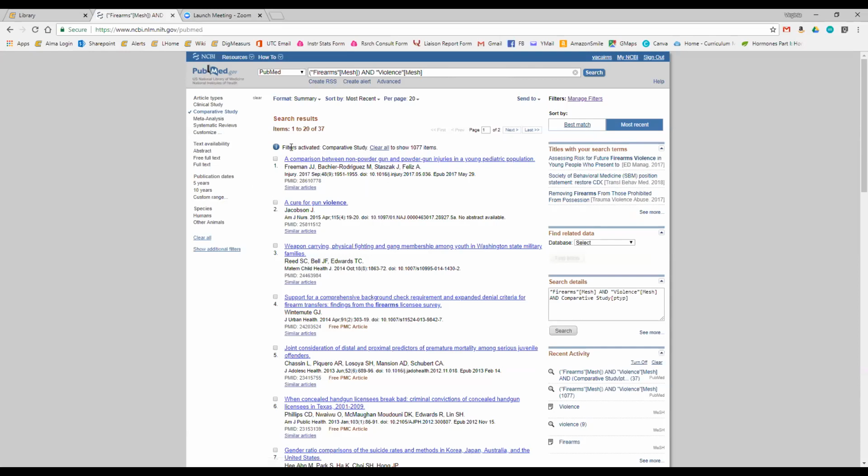So as we start looking, notice it also tells me what filters are activated right here in the middle. There's a blue information icon that reminds you that you're looking at a filtered set of results. You can clear that filter at any time and go back to the main list of 1,077 articles.